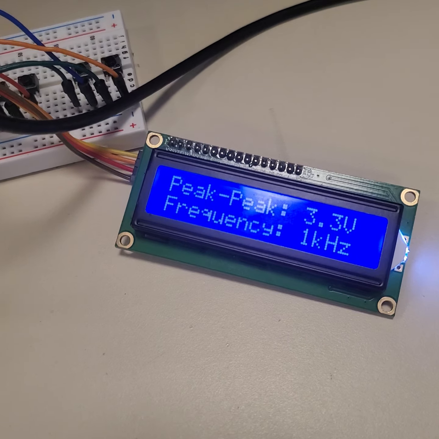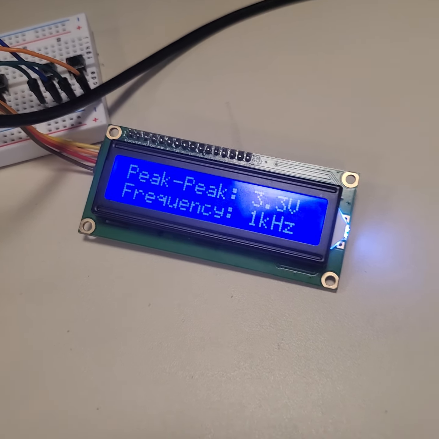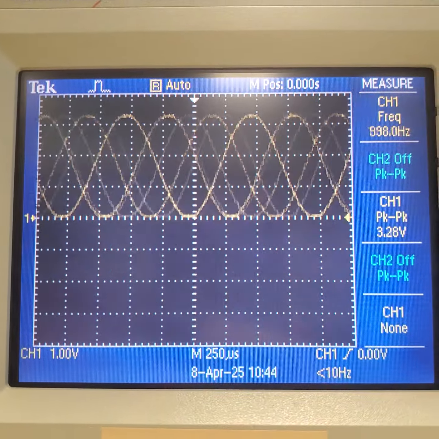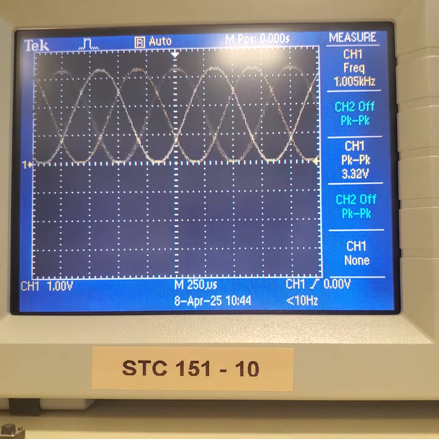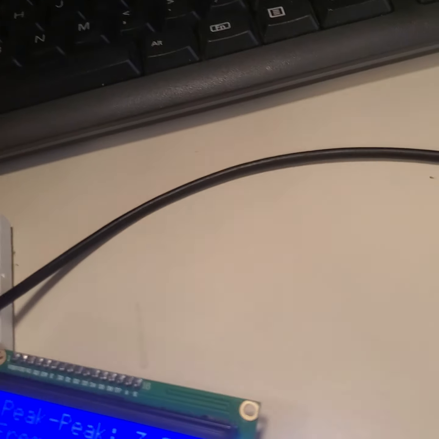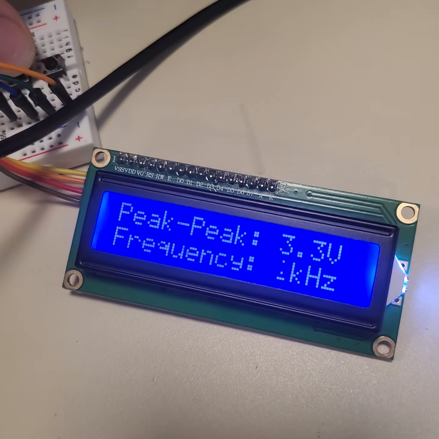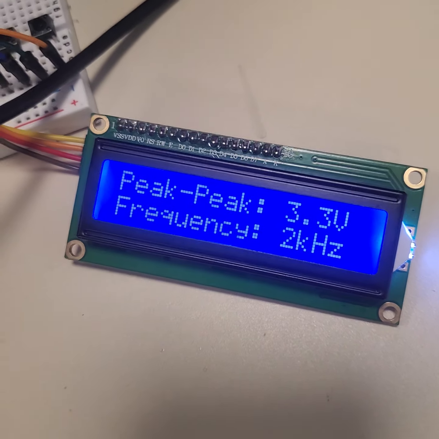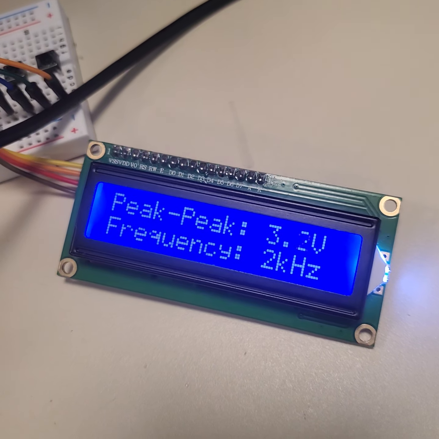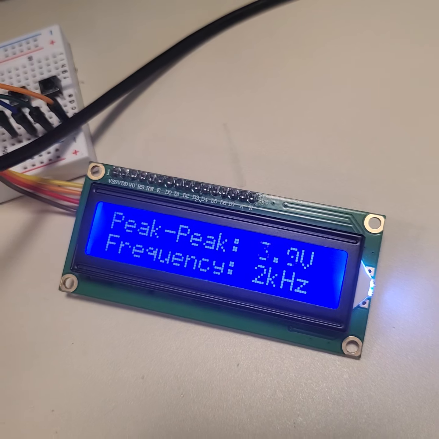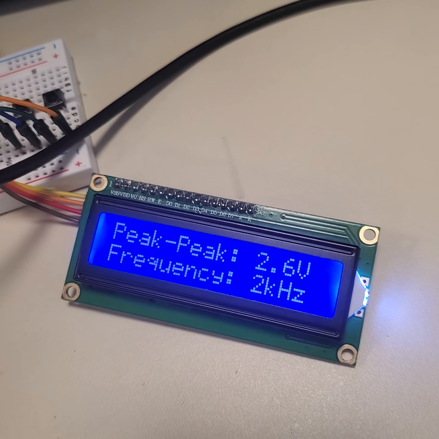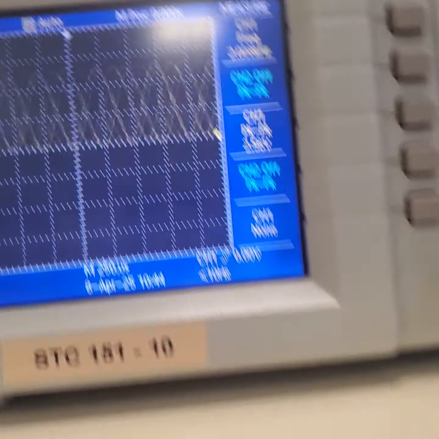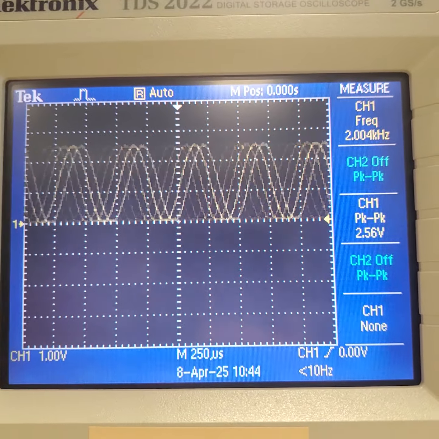So this is how it is when it's booted up, 3.3 volts and 1 kHz, and it's connected to the lab oscilloscope. And as you can see, it's 1 kHz and 3.3 volts right now. If I increment the frequency using a small step, it goes up to 2 kHz, and this also changes to 2 kHz. And same for the peak-to-peak voltage. I'll count down. So if I go down to like 2.5 volts, this also goes down to about 2.5 volts.